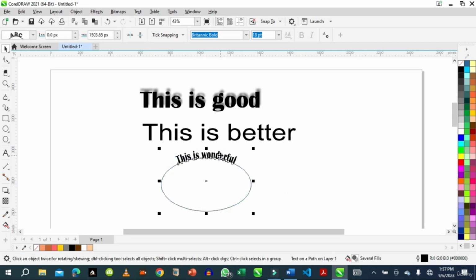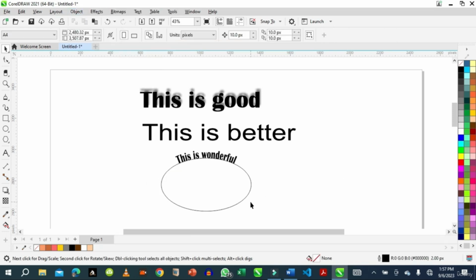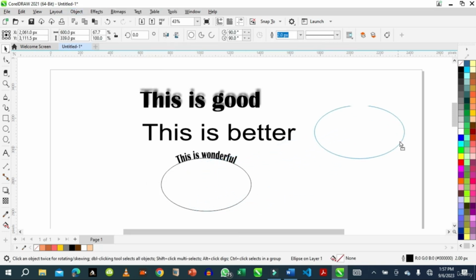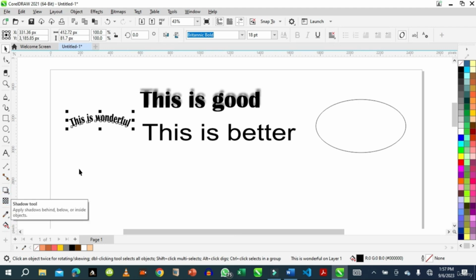Now, if I've gotten what I want and I don't want the path again, I can come to the objects and break text apart. If I click break text apart, the object there is detached. This does not affect this again, while we have our text well shaped. So in the course of our discussion, you see so many things, more especially when we come to effects, you can use on artistic text. So this is about artistic text only.